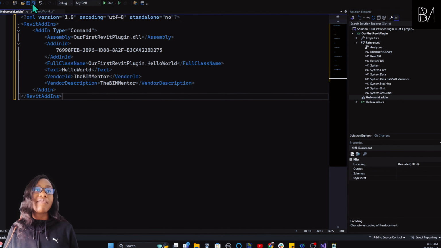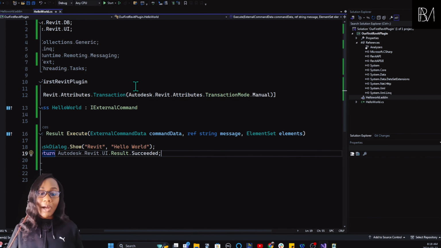We're just going to save all. So we're going to save our add-in and also our class. And we're just about ready to compile our code, guys. It's time to run the code in Revit.